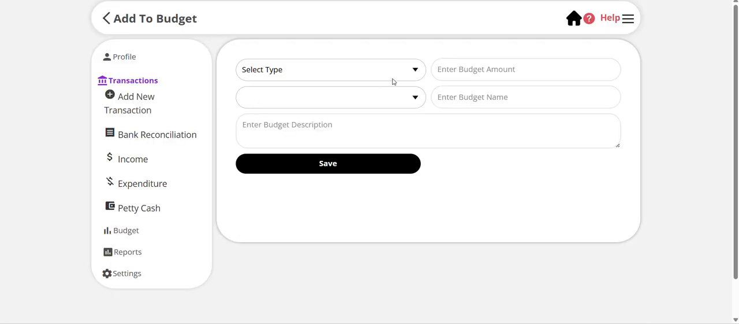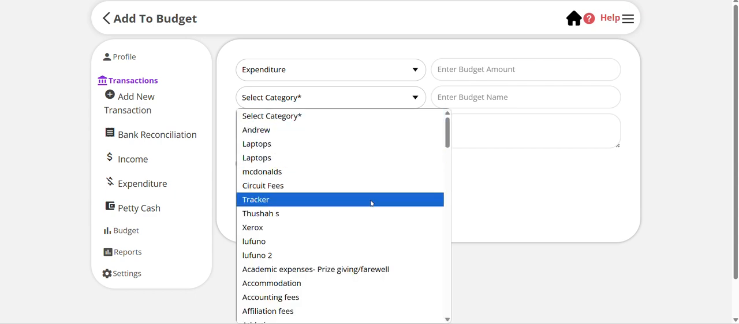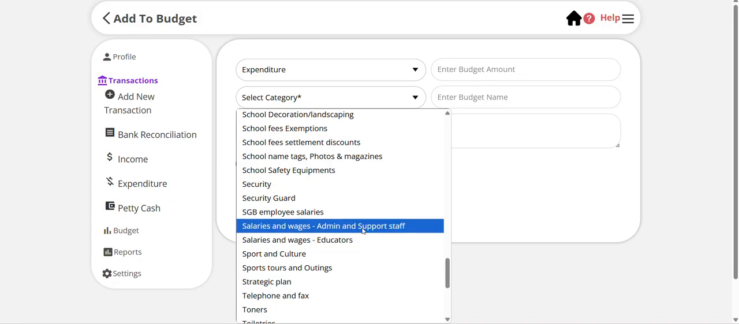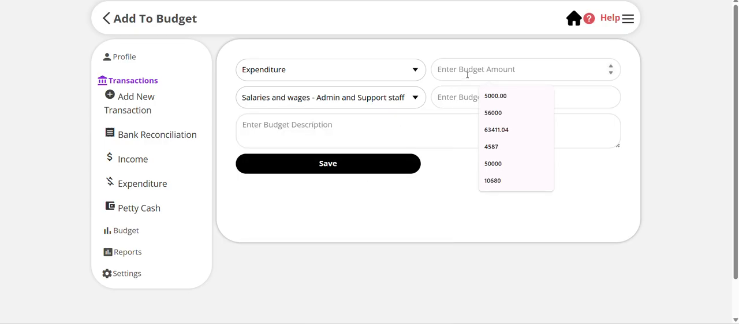Add a budget. What am I adding? Expenditure category. Now you need to be careful, which category do you want? It's very important for you to know which category you want. I want salaries for admin and staff. How much is it? I'm going to put 1 million. The budget name, you can just put anything here, because it doesn't really show. What shows is this part, this category. This is just for CPJ purposes. Any description, you can write whatever is explainable to you.